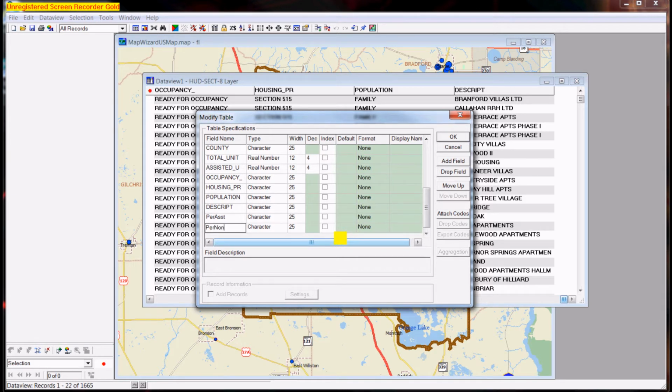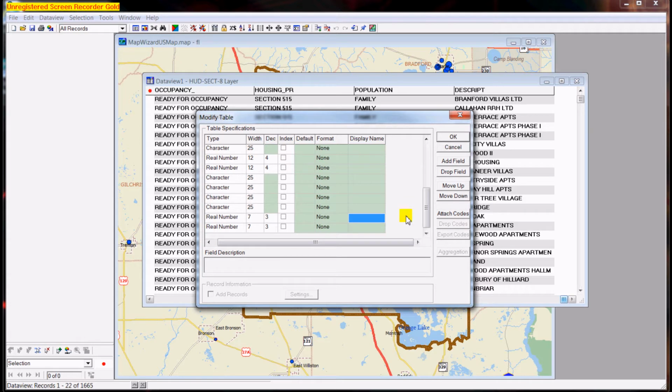And I want this to be a real number with 4 decimal points. We'll start out with 3. Later on we'll come back and modify it to 4. So my real number is going to be total characters wide, including the decimal point and the sign, of 7 characters wide, with 3 reserved for the decimal point. Now we'll scroll to the right.